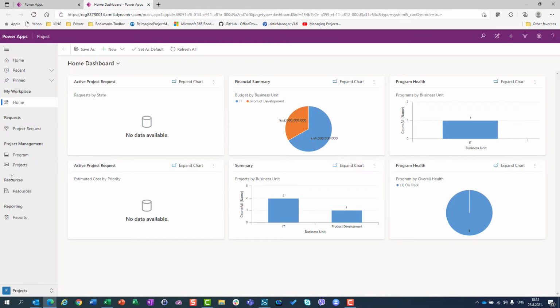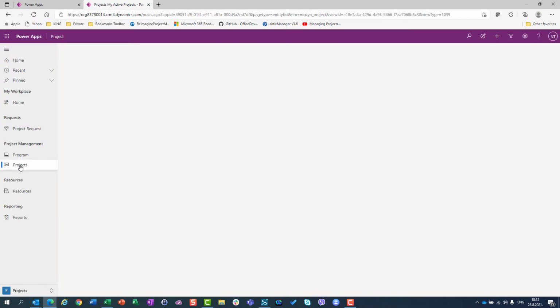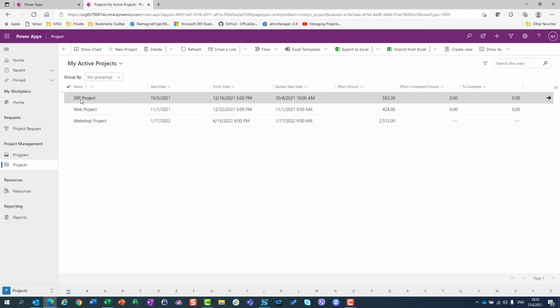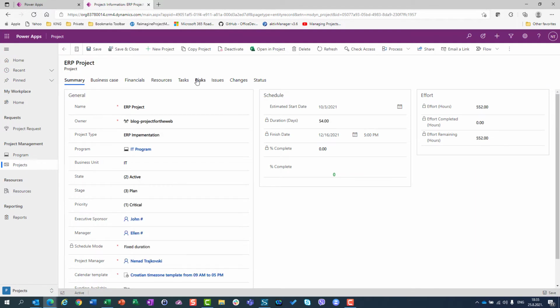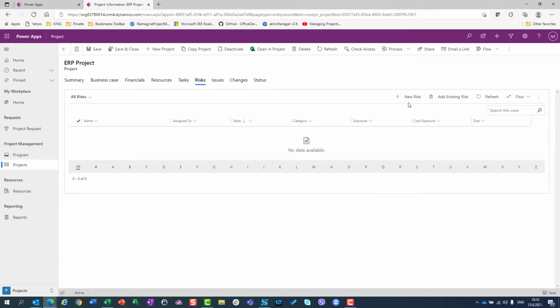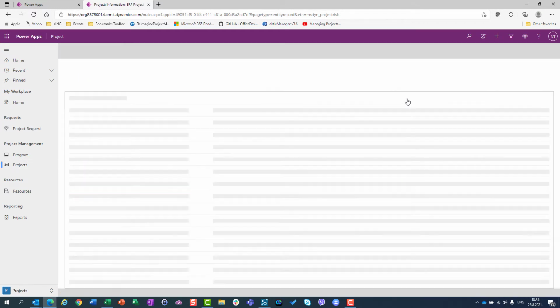In the project section, I can see that I have already created some projects. I want to create risks for the ERP project, so I will double click on it and hit the Risks tab. As you can see, I don't have any risk yet, so I am going to add a new one.